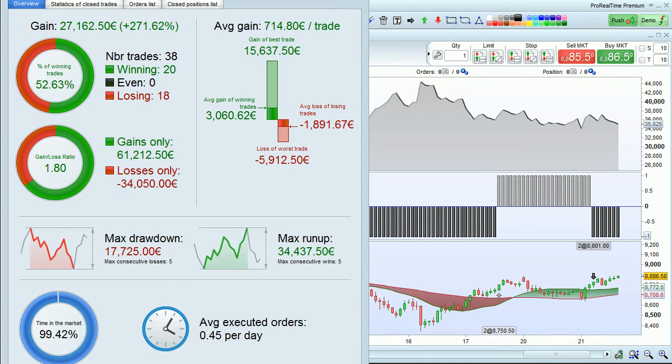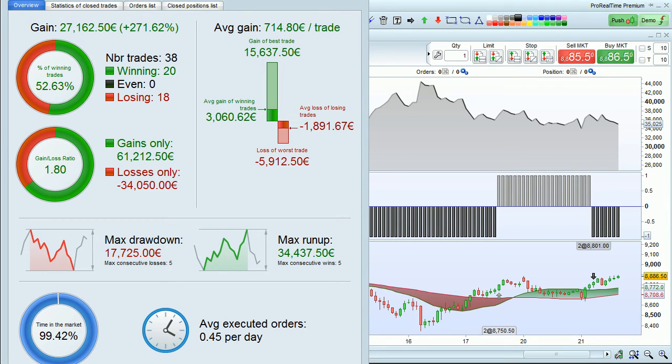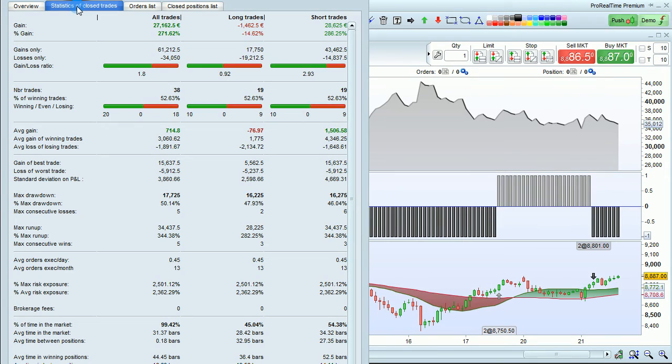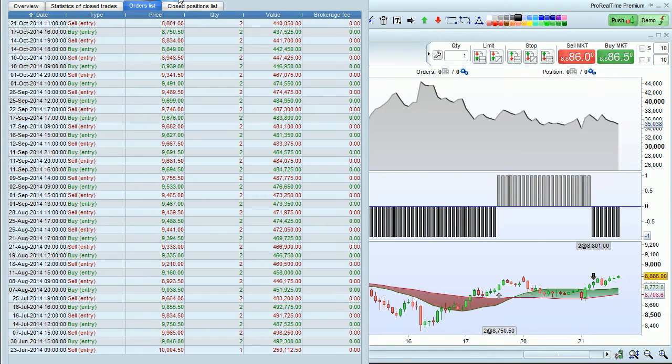Now that we've looked at the statistics on the overview, let's look at the other tabs. By going to Statistics of Closed Trades, you can get more details on the statistics in the overview. By clicking on Order List, you have a complete list of all the orders that the trading system has placed, sorted by date, with price, quantity, and the value of the order. You can also see the brokerage fees associated with each order.